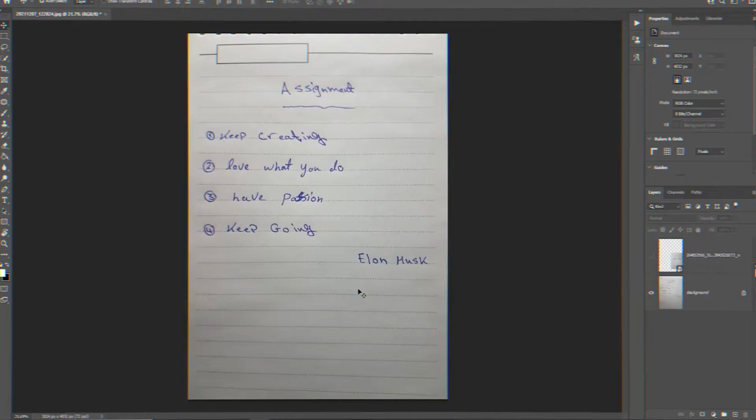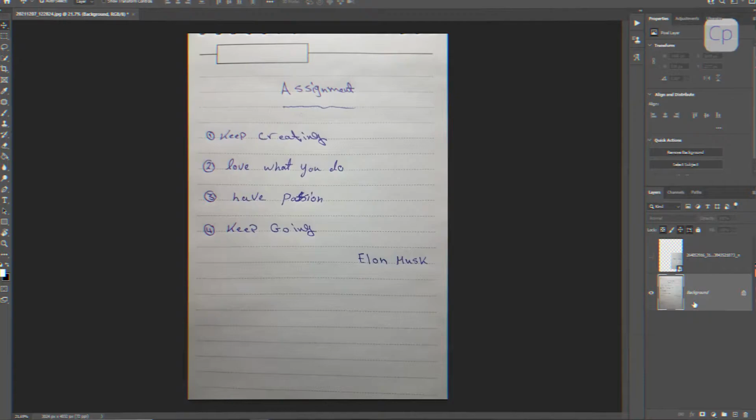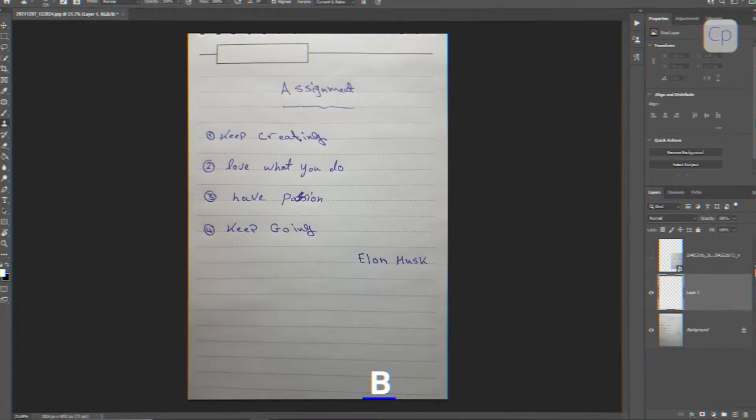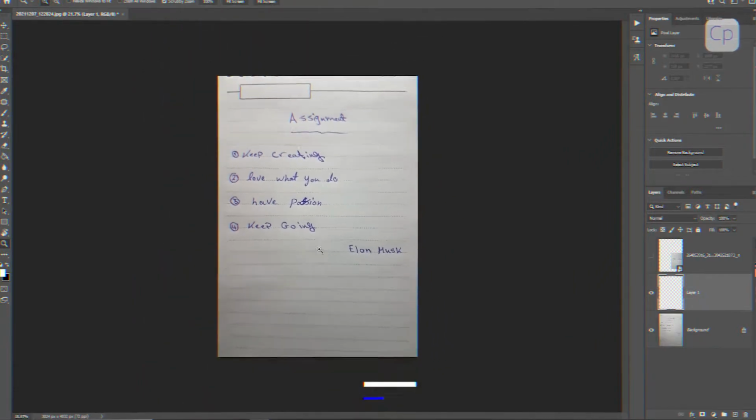So first of all, I want to remove the name of Elon Musk and put my own name or any other name. How can I do that? This is the layer where I want to remove the name, right? Okay, simple. I will put a new layer above it, just one layer above it. Okay, and I will use the clone stamp tool. Click S and here it is, the clone stamp tool.